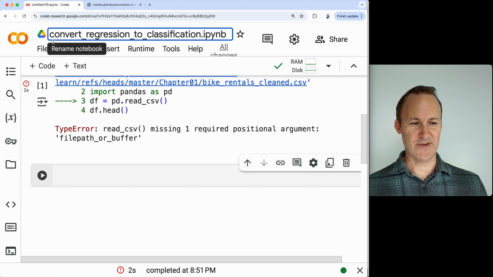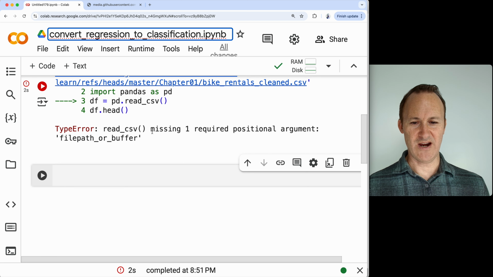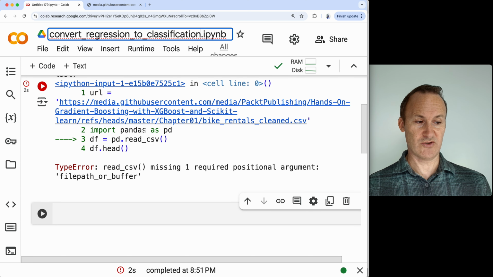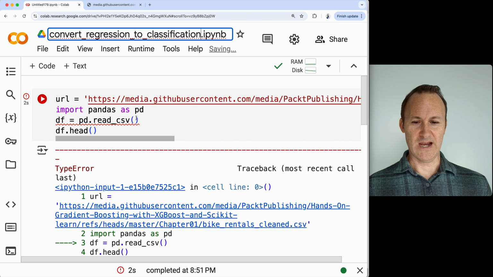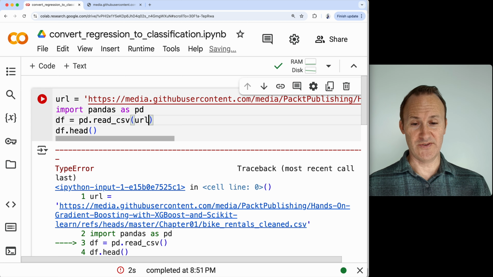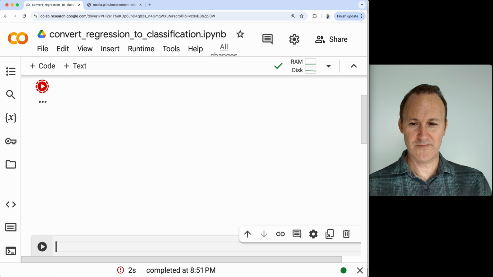Okay, I forgot something. I like showing you guys the live errors. It says read_csv is missing one required positional argument. So yeah, I didn't put anything in there. You want to put the URL in there. It's got to read something.